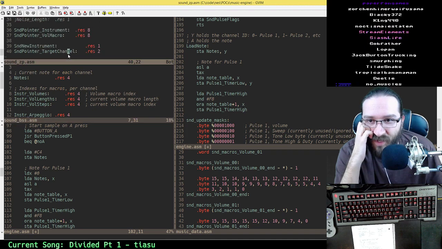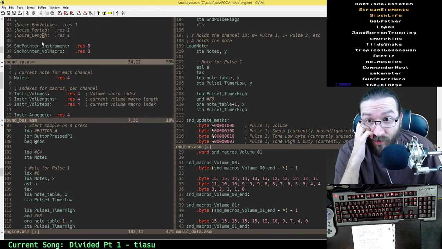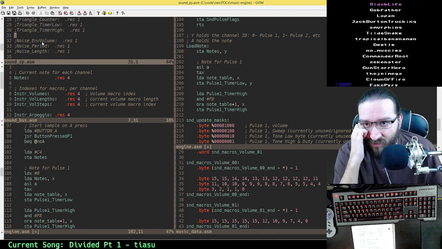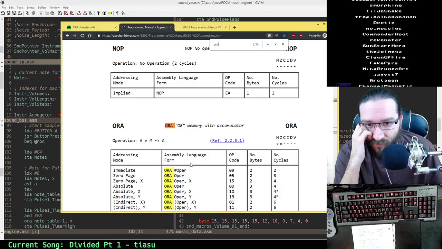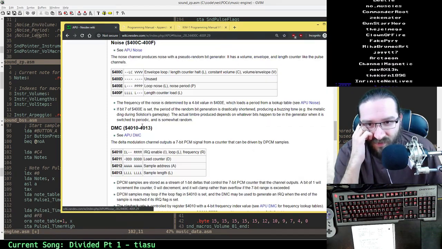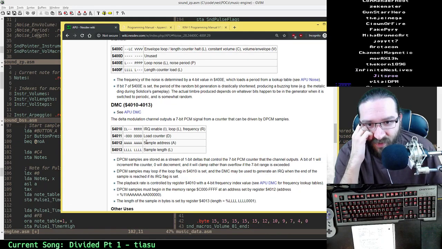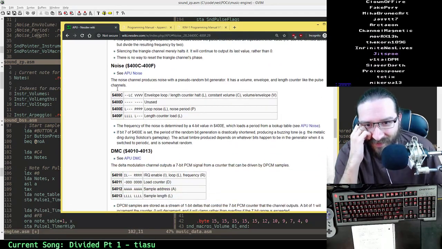So each of the channels does have a low and high for the note. Well, I mean, noise is different because, of course, it is. What does noise do? Sample address, sample length. Huh? That's DMC. That's not noise.